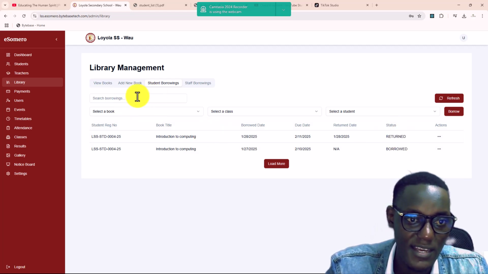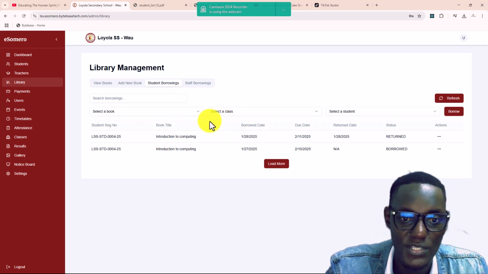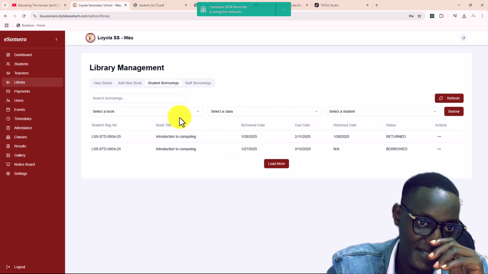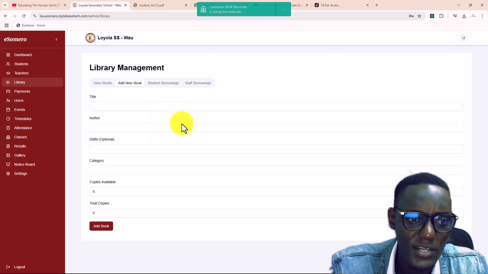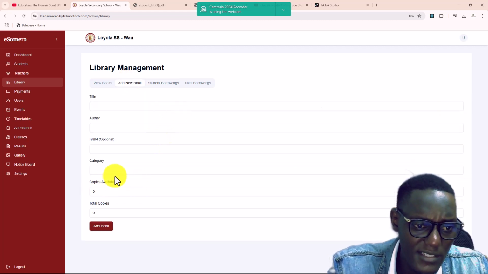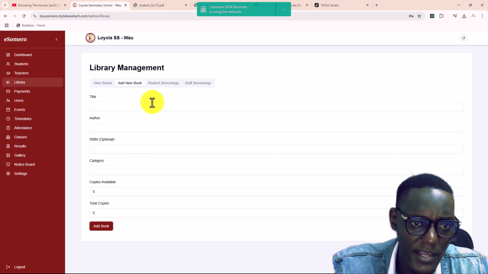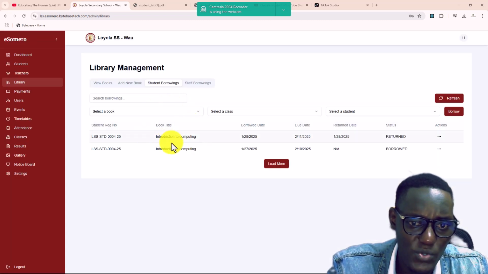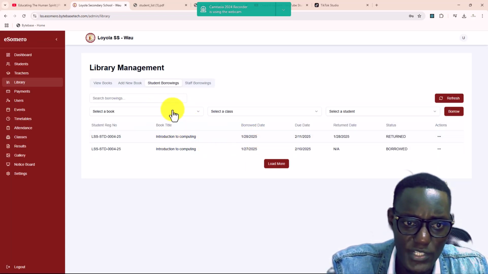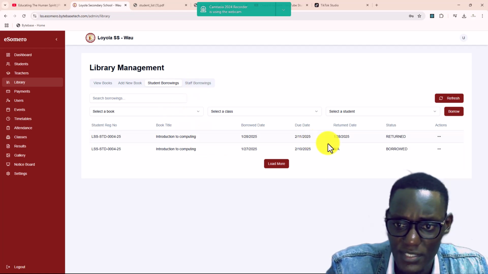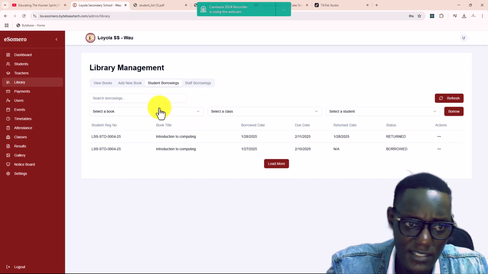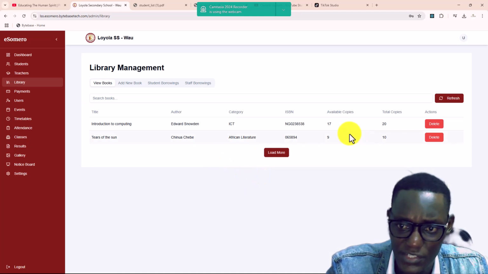And you can search through if you have so many records. We can also sort them according to the dates. Then you can also add a new book, add copies available, and you can see that of these books, 2 teachers and 2 students have borrowed. This one returned. So the number of books here will change.